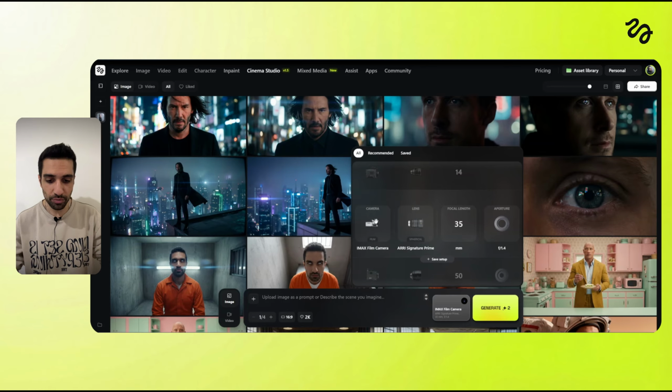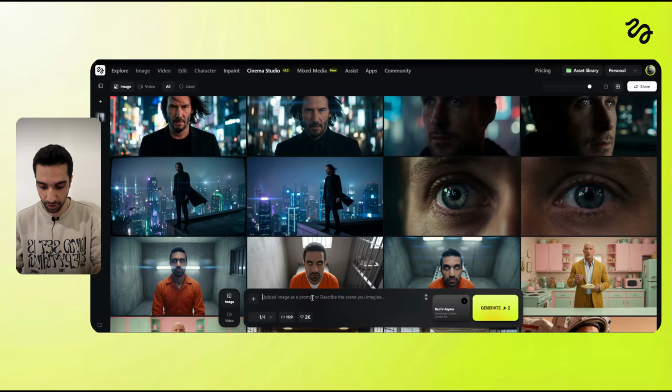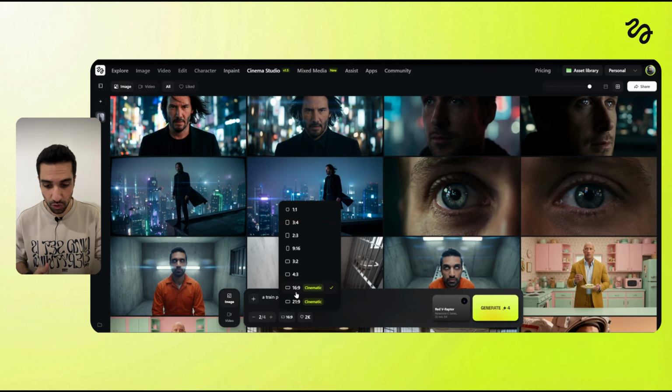My favorite setting is this one, a Red V Raptor, and let's choose the lens and change it. I'm going to keep the focal length on 35 millimeters, and for this image I really need low light, so I'm going to put the aperture to f/4. Now let's write our prompt. I'm saying a train passing through Veresk Bridge, and then I can choose the batch size. We can generate up to 4 images at the same time, but let's keep it on 2. They have different aspect ratios, but the most cinematic ones are 16:9 or 21:9. Let's keep it on 16:9 and hit generate.